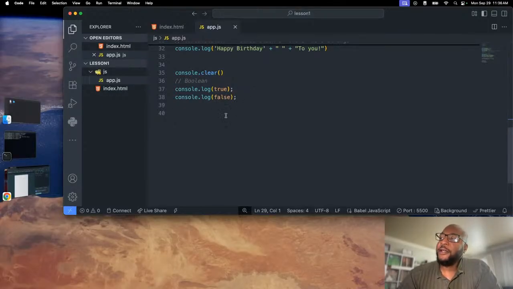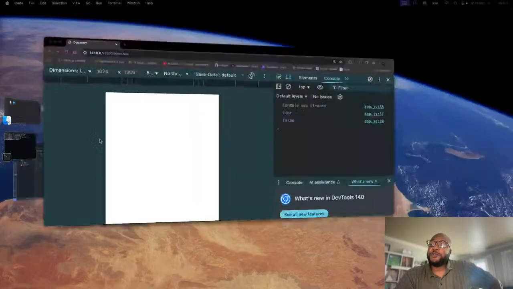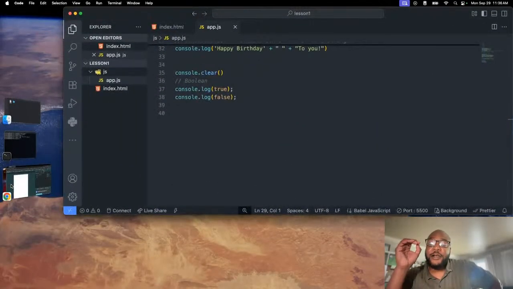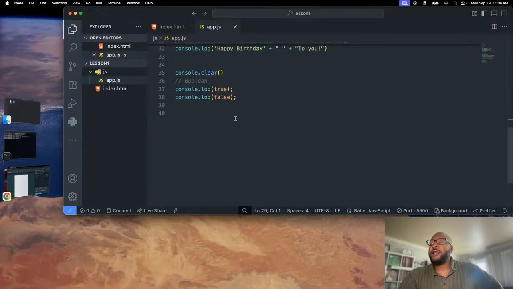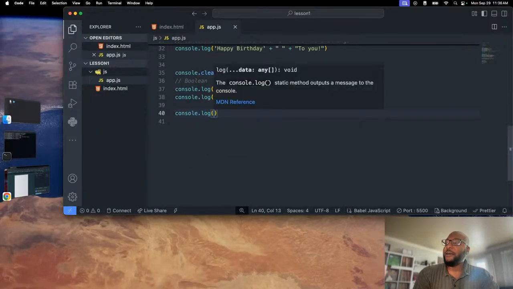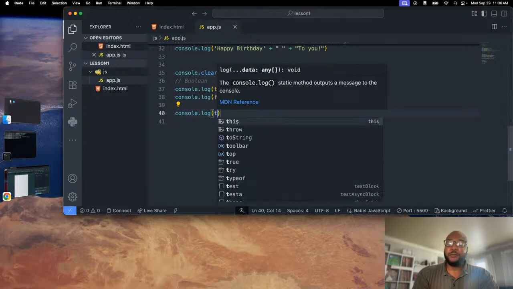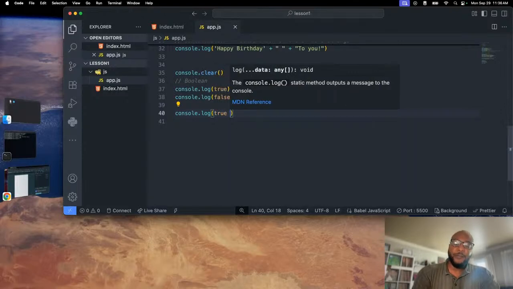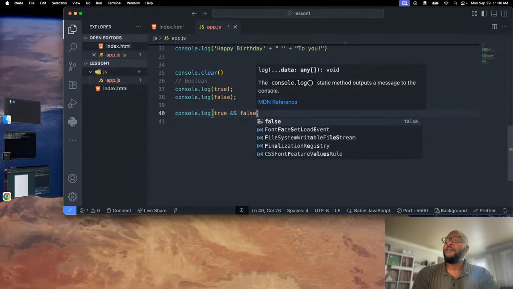Let's get back to the Boolean. So here we can console true or false, and you see it logs out true or false. Boolean is also a data type, which means it can return something, meaning we can write some expressions, and we're going to play with this some more later on. But let's say I wanted to say console.log, just for an example, true and false.